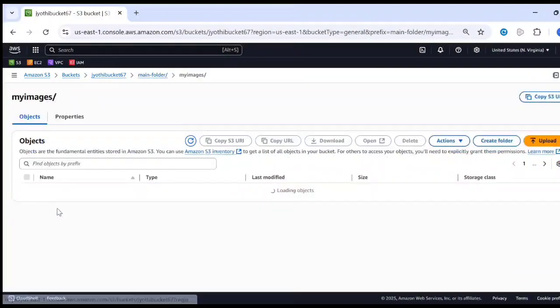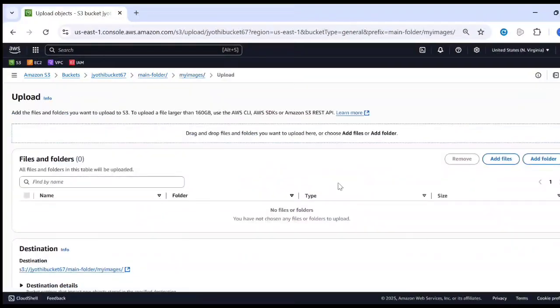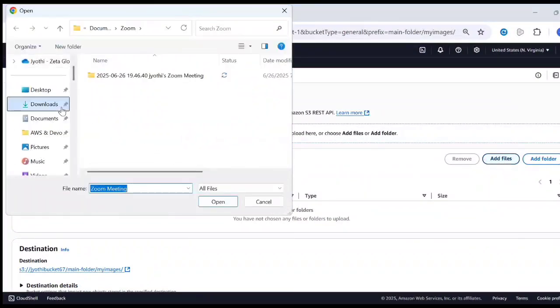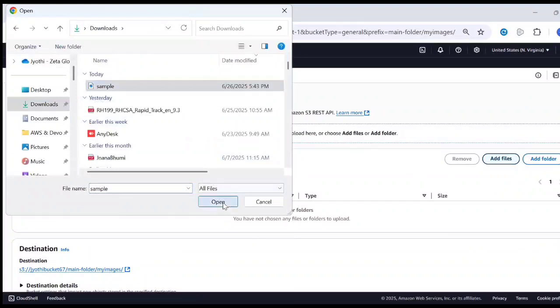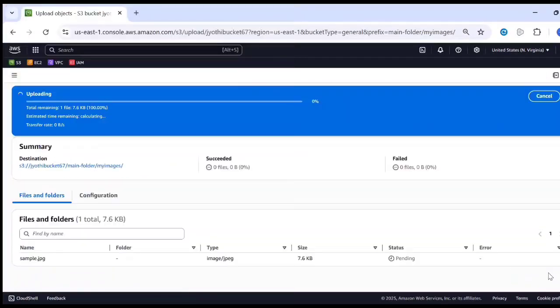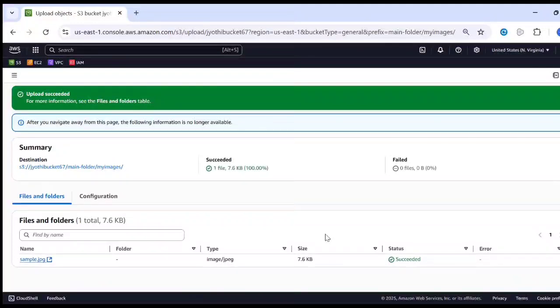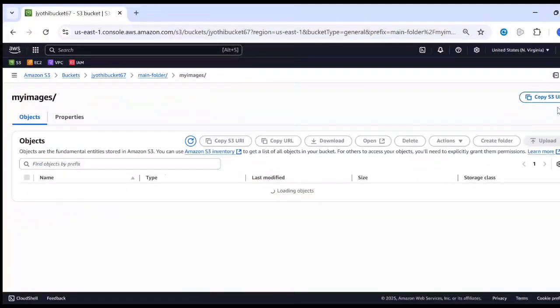Now open this subfolder, and here we don't have any objects. Just click on upload and add whatever files you have on your computer. I'm just adding one sample image here and uploading it. Our image is successfully uploaded.